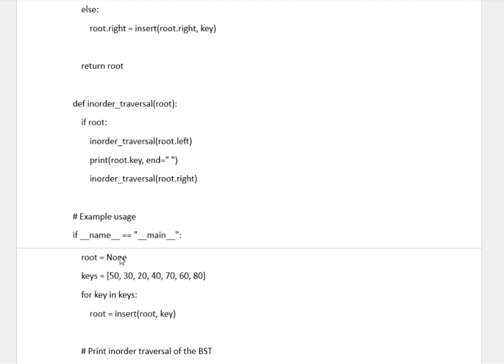See here, I have given keys and the first node is 50. Now definitely 50 will be the root node. As I said, for the empty tree, the first node which we want to insert will be the root node. And these are all the other elements which we want to insert.